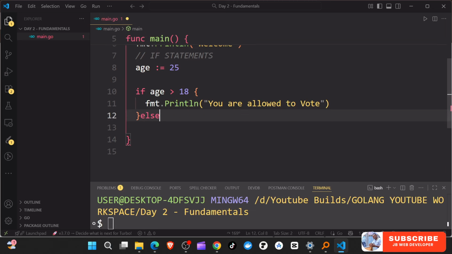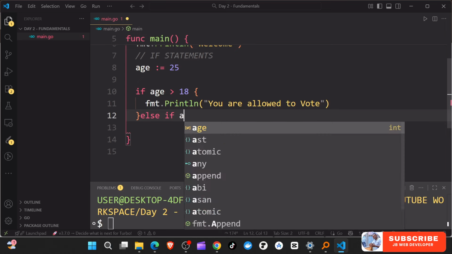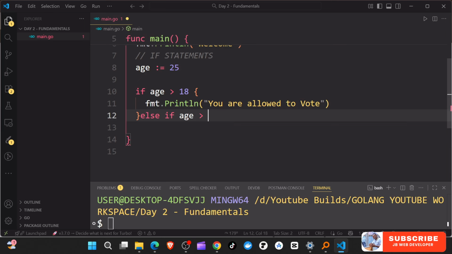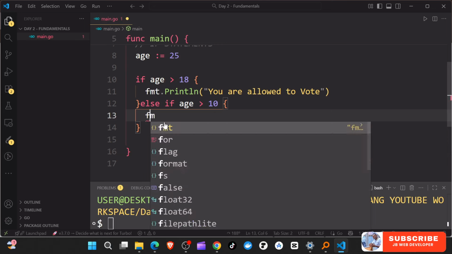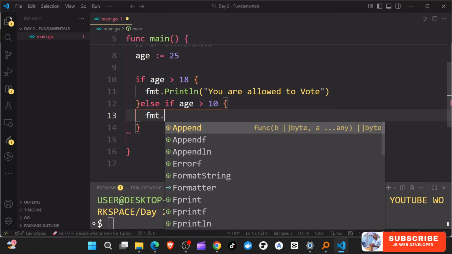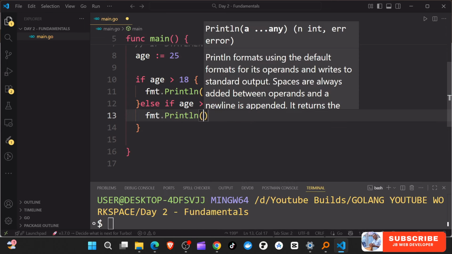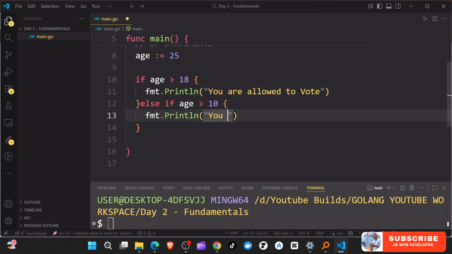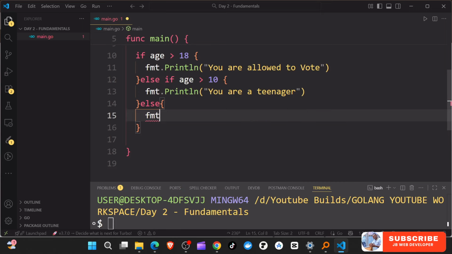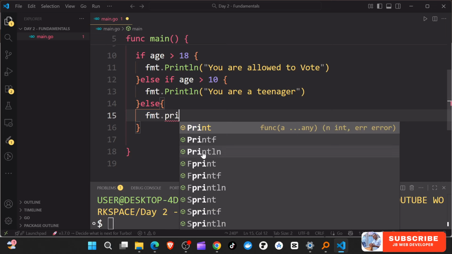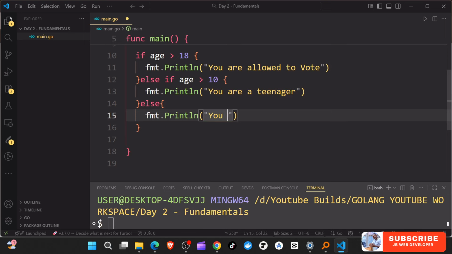You can also do else if. So you can say, for example, else if age is greater than 10, and then you just print, you are a teenager, and then you can just say else, and then you say fmt.Println, maybe we say here you are too young.